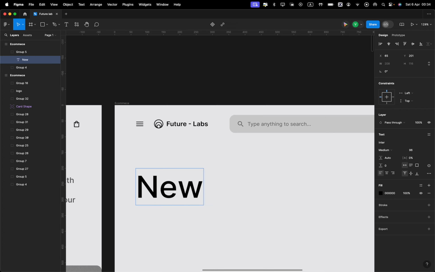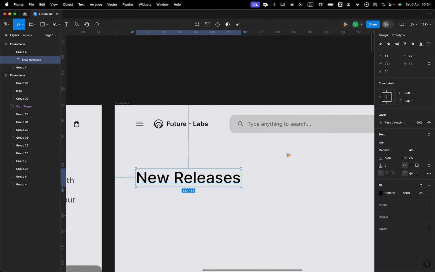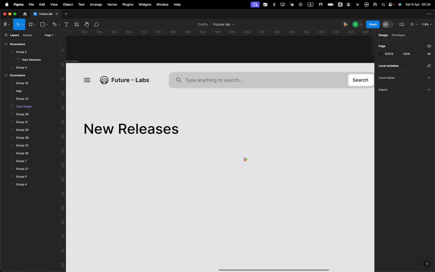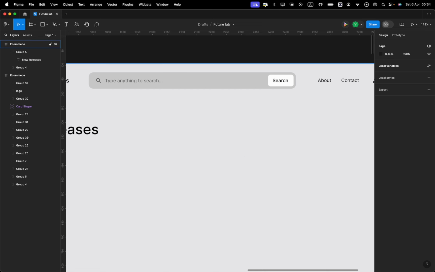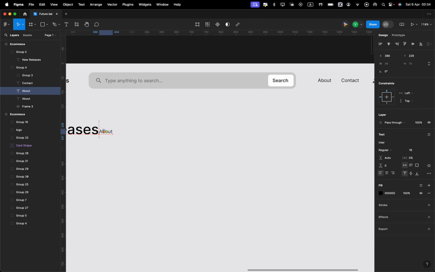Let's now write new releases here. Let's make it smaller, way smaller than what we have here. So let's do it just 48 pixels, something like this. Yeah, let's keep it here. Next, we're just gonna create a drop down, so a sort, a filter.